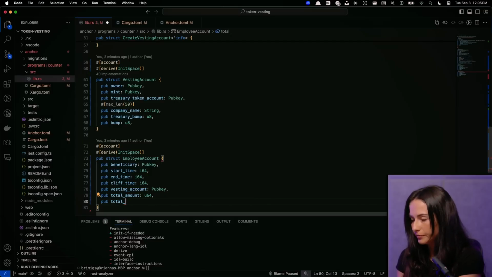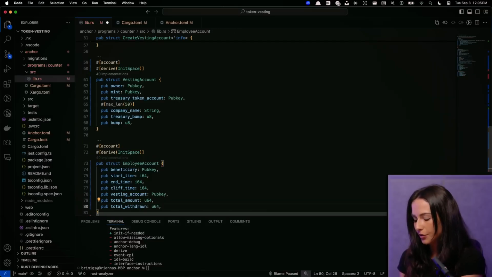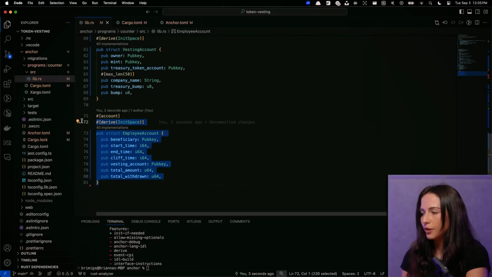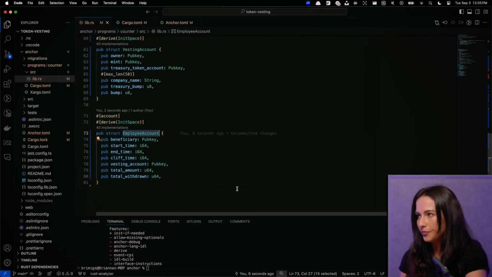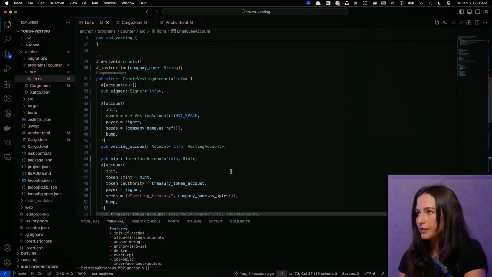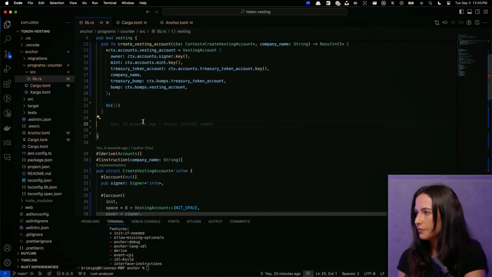And then we want to keep track of how many tokens the employee has withdrawn from their account. So we're able to calculate at a specific time how much they're able to claim or how much they still have left to claim in the future. So total withdrawn. And that'll be a u64 type as well. Okay, so that's everything we're going to be storing to the state for the employee account. Now we can write the instruction to create this.